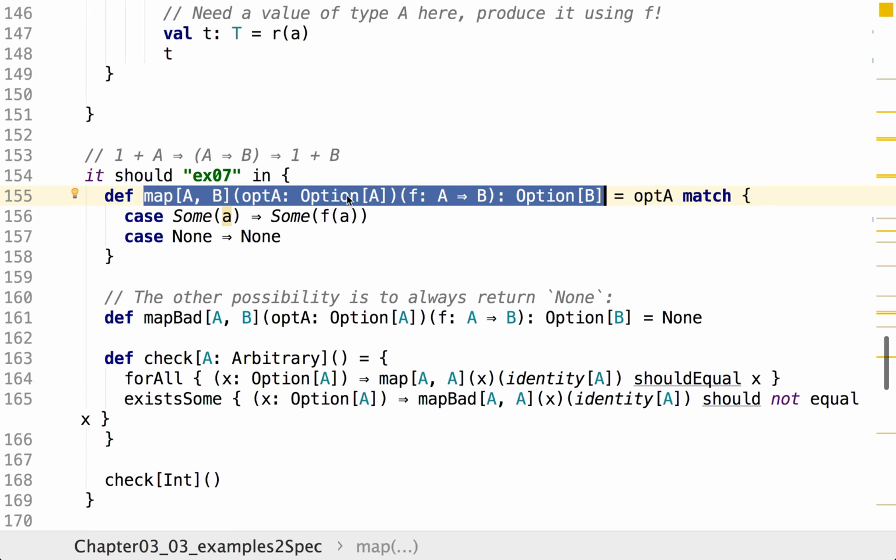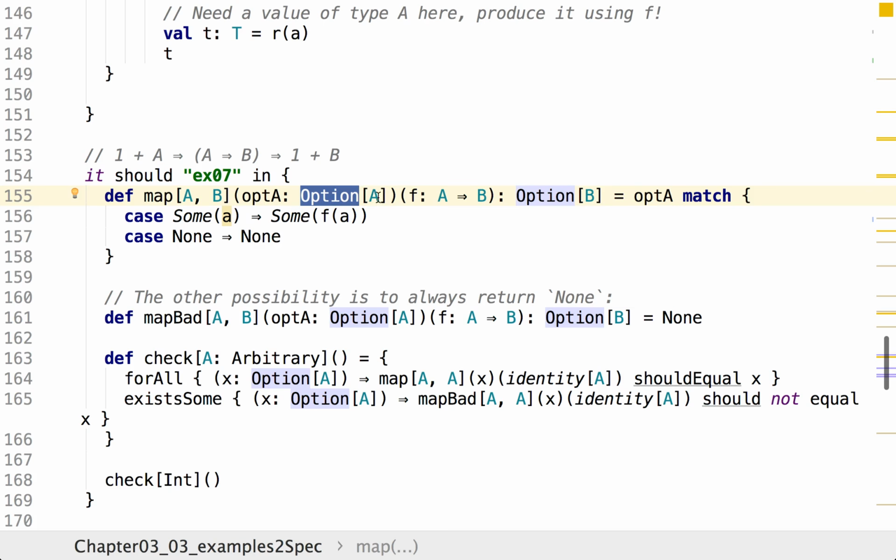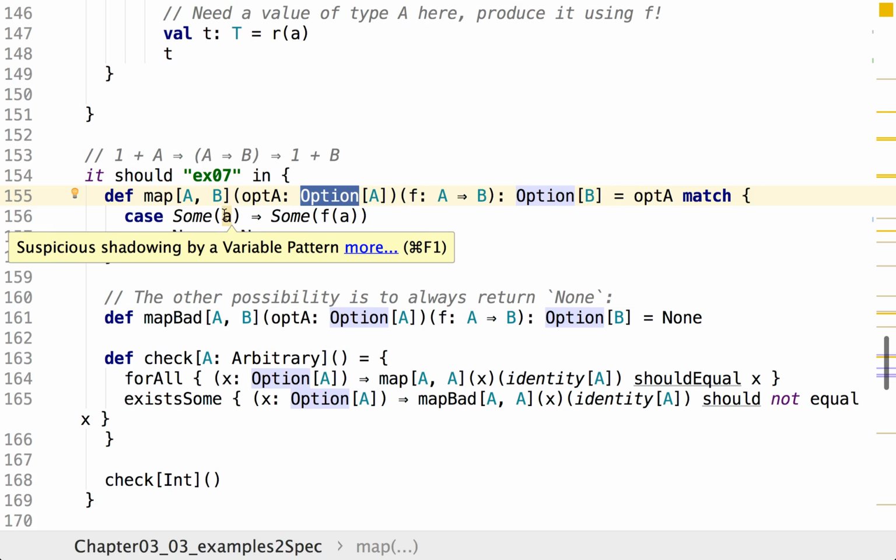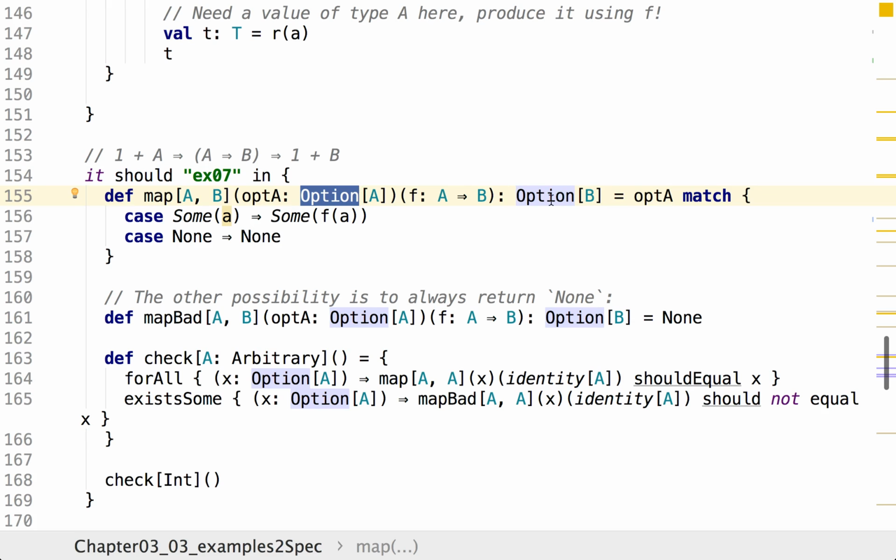Since my argument is an option, I need to match on it. So it's a disjunction. Option is a disjunction with two cases, some A and none. I have to match on it. If I have some value in there, then I return non-empty option with transformed value. There's no other way I can do it. I need a value of type B. The only way I get a value of type B is when I apply f to some value of type A. There's no other B given here anywhere. So I must apply f to A. So that's what I do.